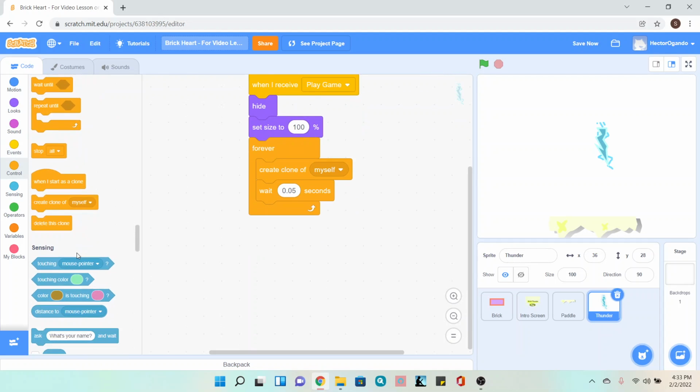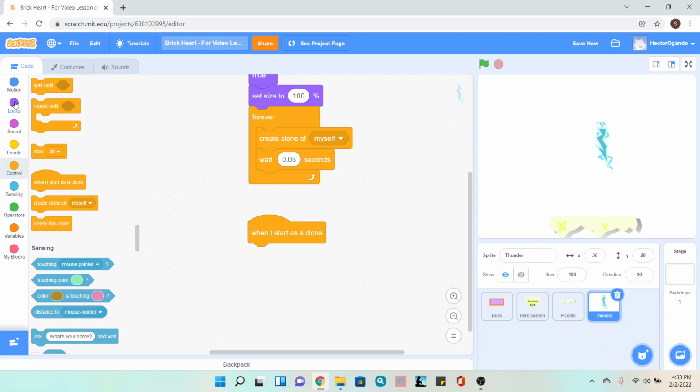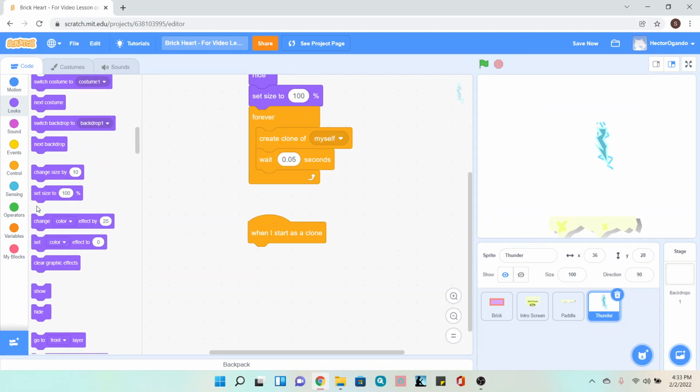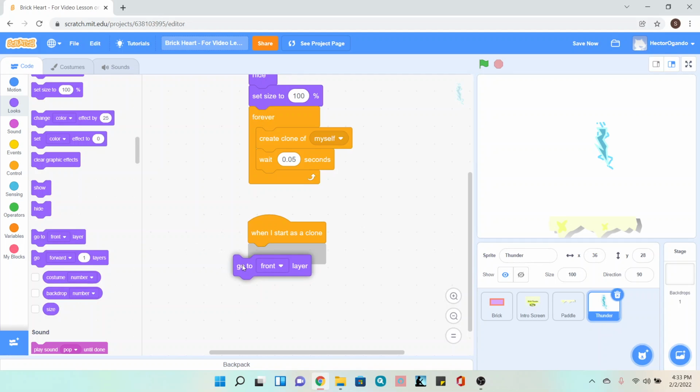Underneath this, we're going to go into control and add a when I start as a clone. We're going to go into looks and add a go to front layer, go forward 1, and we're going to show.